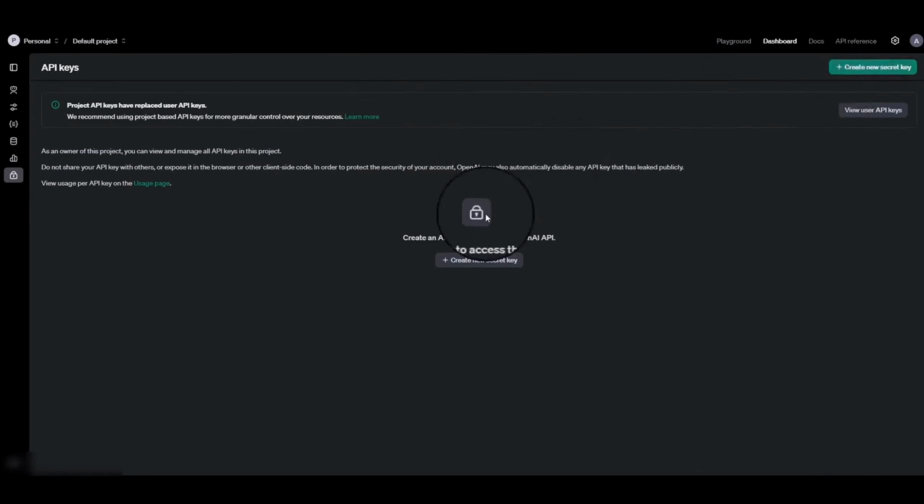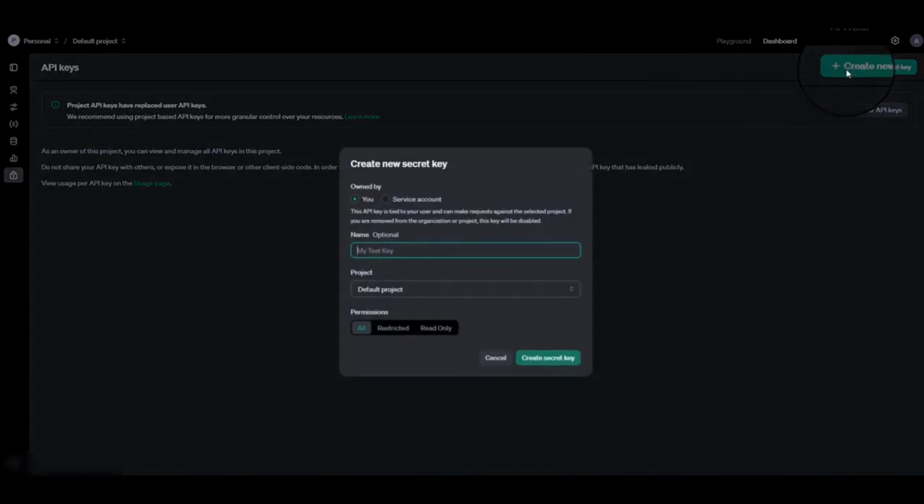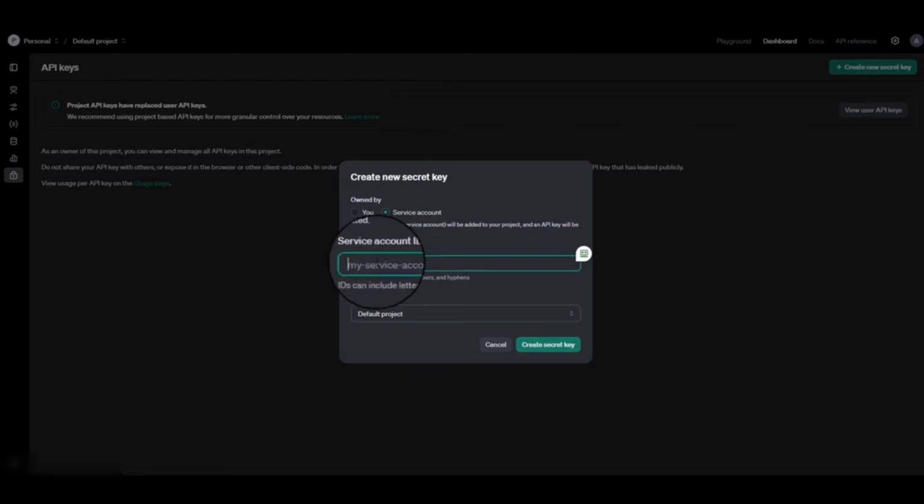Now, immediately I've got two aspects. I'm going to hit the green button here. It says create new secret key. And I'm going to go to owned by, not you, but service account. Let's call this open key 2, and go and select create secret key.